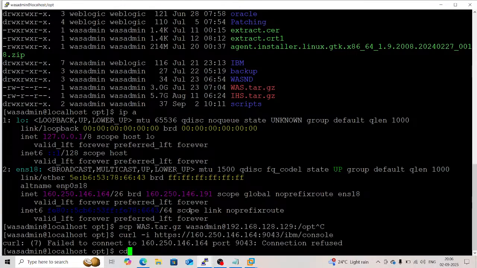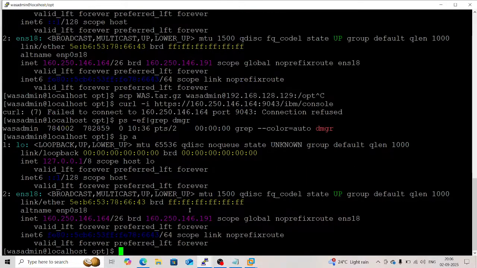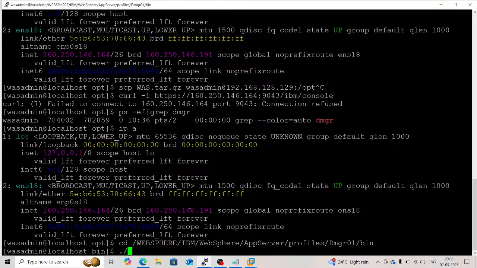Steady. The DMgr is stopped. Okay, cd /opt, then the WebSphere IBM WebSphere AppServer profiles under the DMgr, under bin, ./startManager.sh.